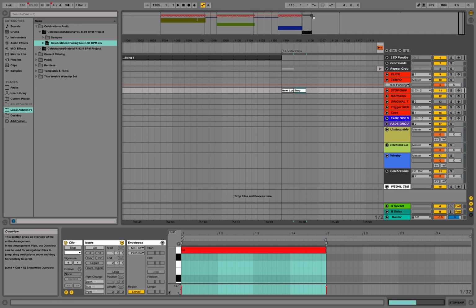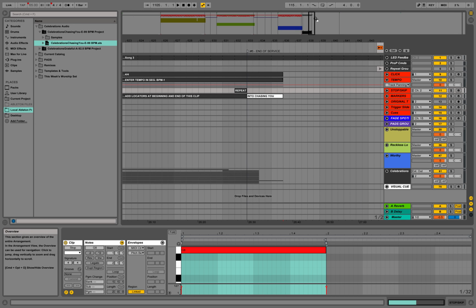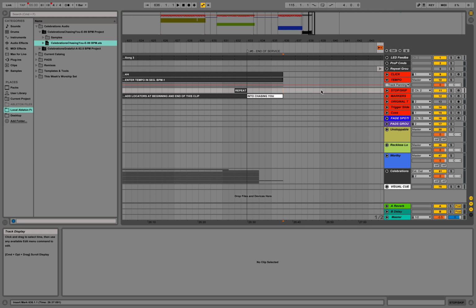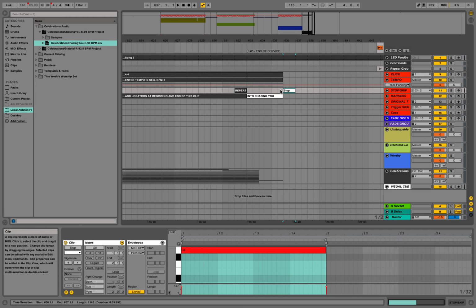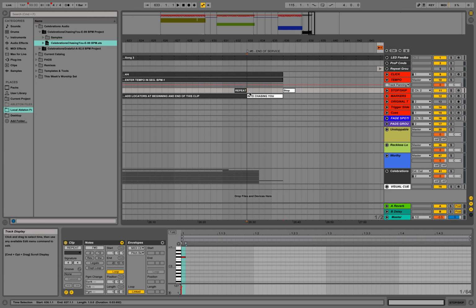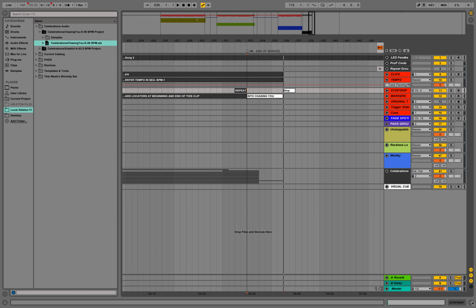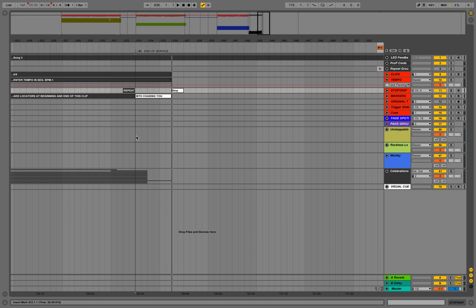So I'm going to go to the end of the Celebrations audio where it says end of service, and then out past the end of it, anywhere really, I can put the stop clip. Right there is good. So let's hit 5 and play. Great. So that is the process of creating transitions in Ableton for our Sunday morning worship service.